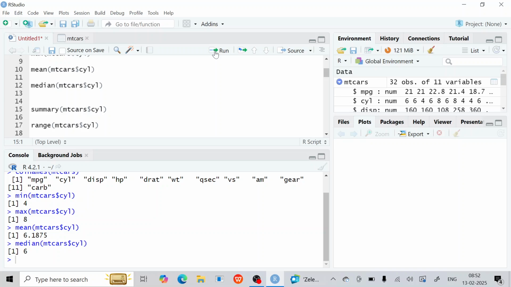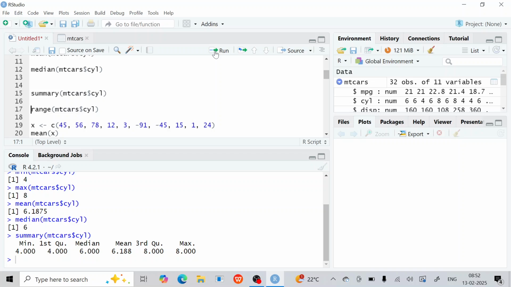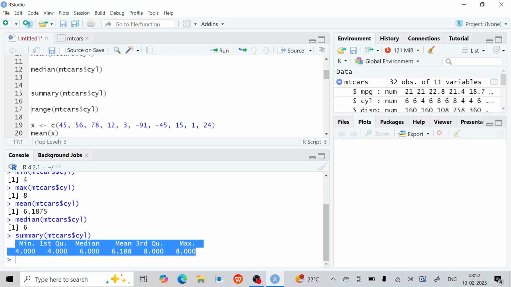And similarly we can use the summary function to get all the basic statistical measures for the column CYL in mtcars. So here it is listing the minimum value, maximum value, mean value, median value, and first quartile value and third quartile value. The first quartile is dividing the entire thing into quarters, and the first quartile value is 4 and the third quartile value is 8.